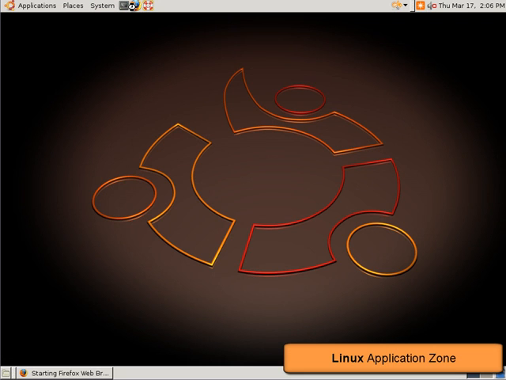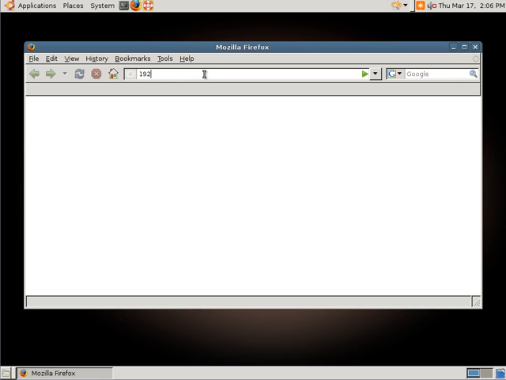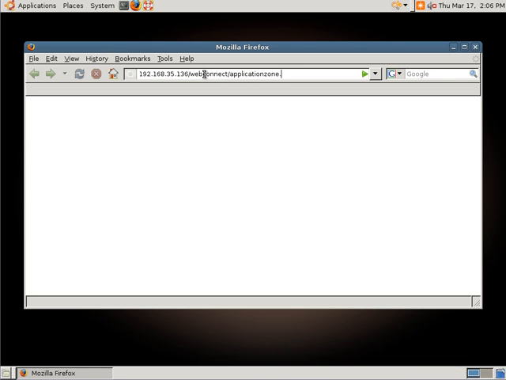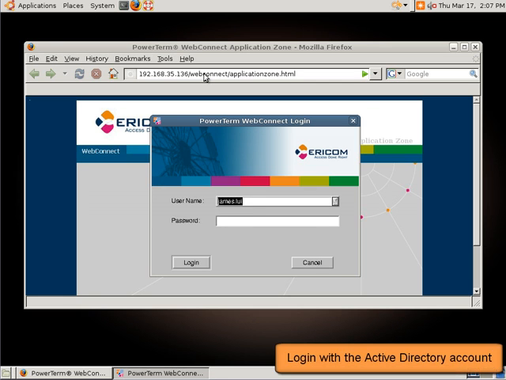Let's take a look at the Linux application zone. From the web browser, simply navigate to the Ericom application zone URL. When the URL is loaded, the Linux clients will be automatically downloaded. Java is required for this.